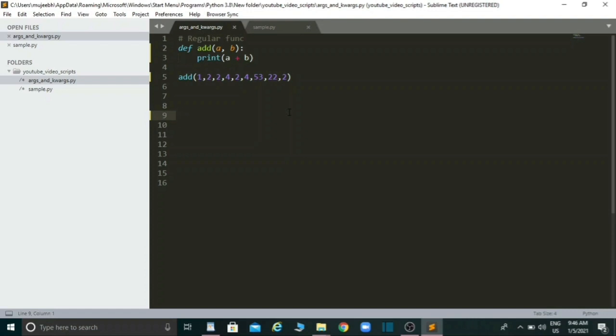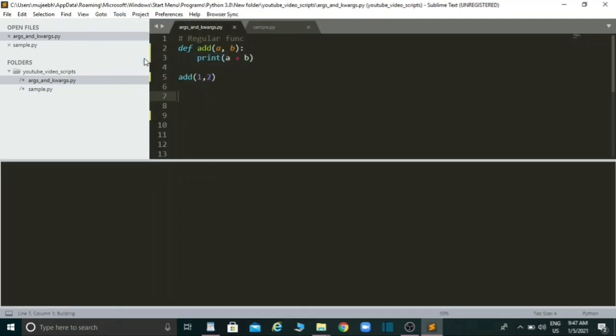Now, as you can see, this is a small add function. This is a regular function which takes two positional arguments, adds them both, and prints them onto the console. Now, let's try to run this program. As you can see, without any surprise, we got answer 3 because 1 plus 2 is equal to 3, right? This function is doing what it's supposed to do.